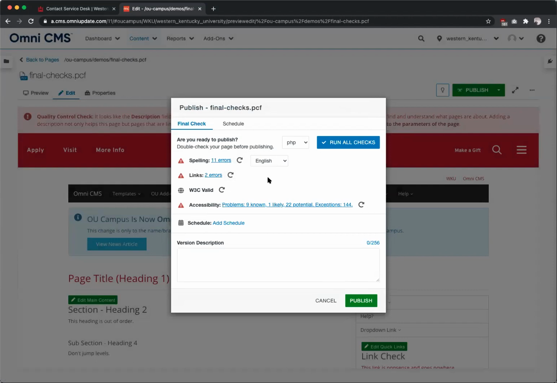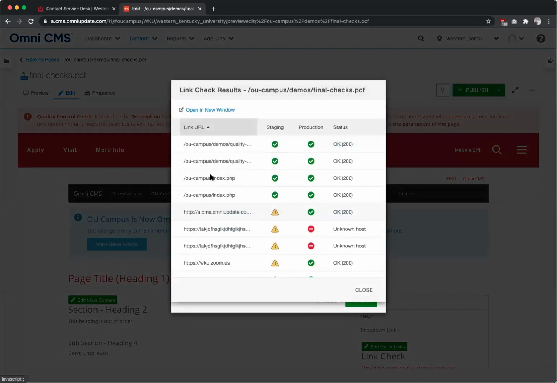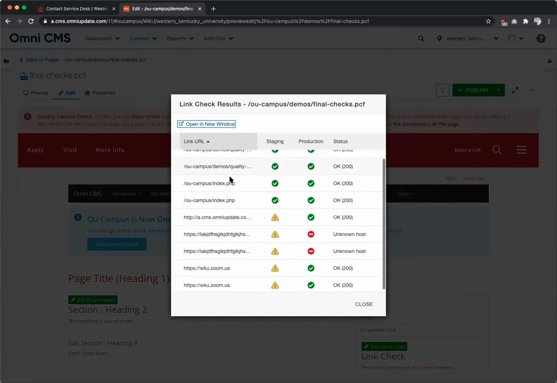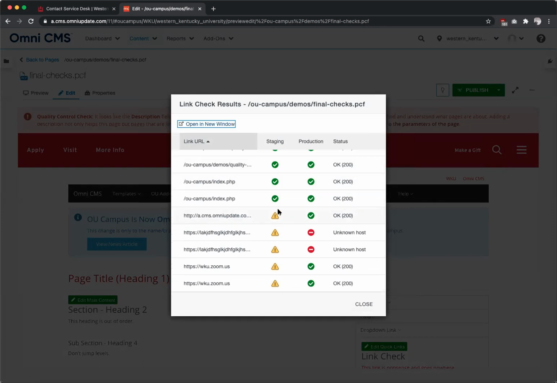And the next one that runs is links. This scan looks over every link on your page and tries to visit that link basically and see if it exists, see if it's working. It also checks if the link exists in staging of Omni CMS or in production and tells you about those, their status in each. If you click that, it's going to display every link, whether it has an error or it doesn't. So don't be intimidated if your page has a ton of links and they're all okay. That's pretty good.